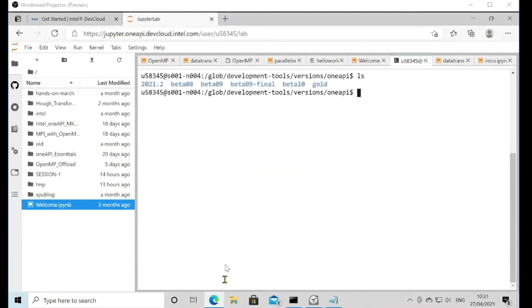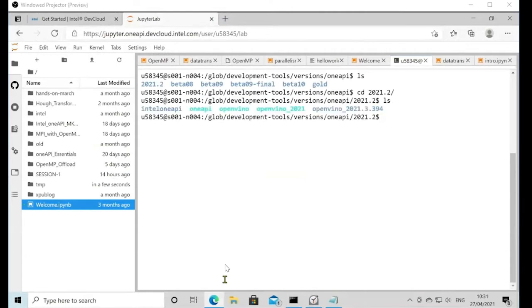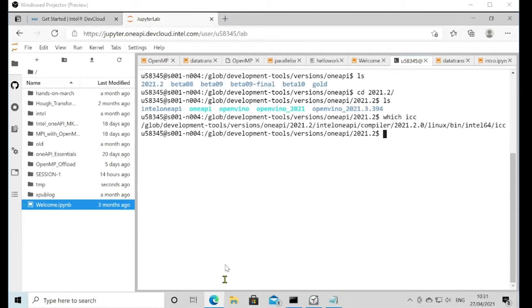So what I've got here is the different versions that have been put on the dev cloud. Let's go into the 2021, which is the latest release. And what you see under here is that we've got a folder for oneAPI. Let's have a look. Let's just do that command again, just make sure I'm going in the right folder. Yeah, so I need to go into Intel oneAPI. Okay.